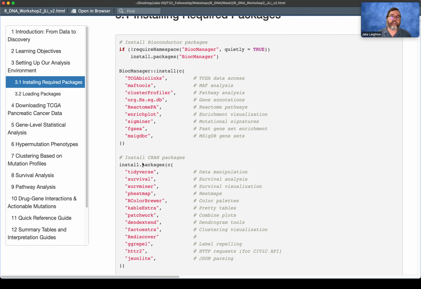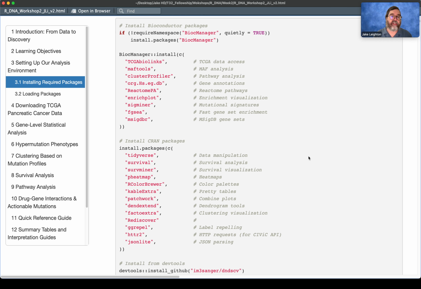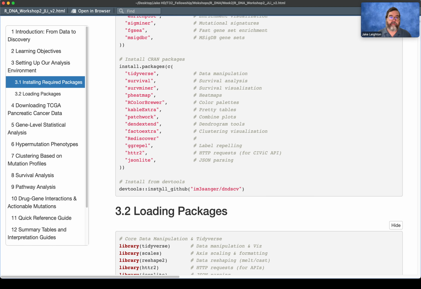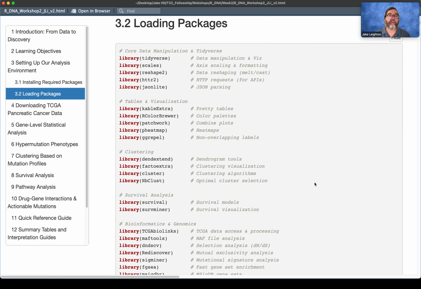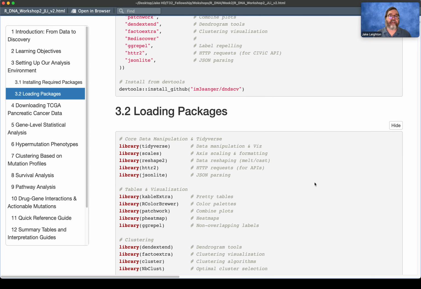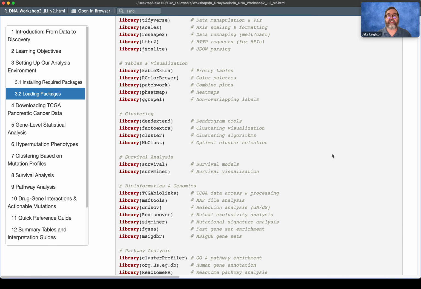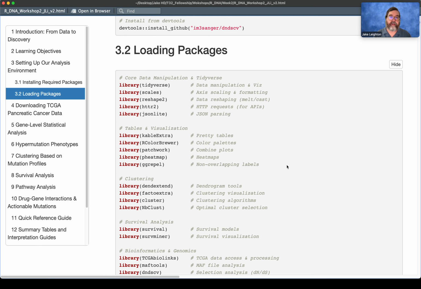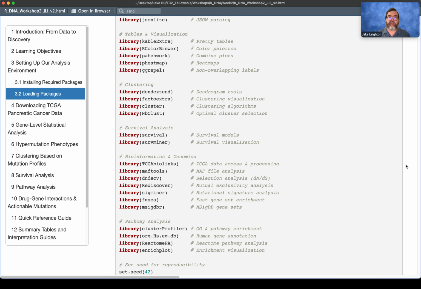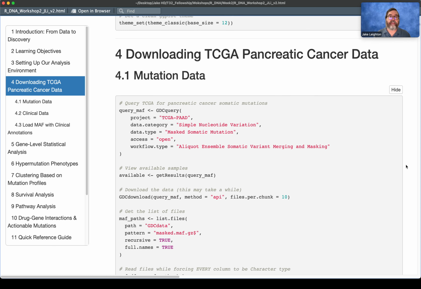It's going to be pretty much a lot of the same packages that you have seen before. If you didn't do the dNdScv from last week, there's the devtools install, and here are all our packages loaded with the annotations. I'll leave it to you, in your own time, to go over those and see what is being used for today's workshop.